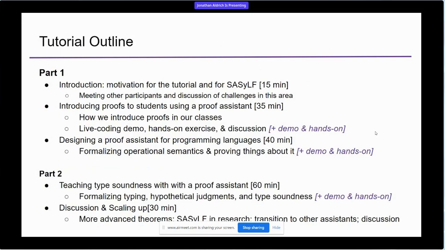So we're mostly at the end of 15 minutes, but I wanted to have a little discussion in this area. And then we'll talk about how we introduce proofs to students using proof assistants, both in our classes, and then we'll do a live demo and a hands-on exercise. And then we'll extend to how to model operational semantics and proofs about it in a programming language. So this is kind of like proofs. This is proofs about operational semantics. This is proofs about typing here.